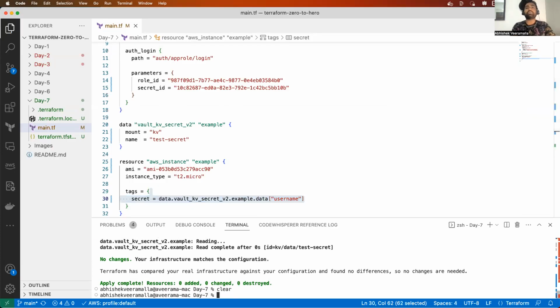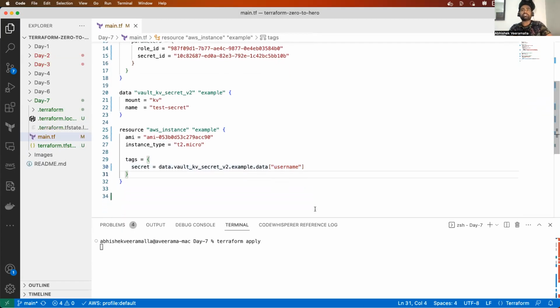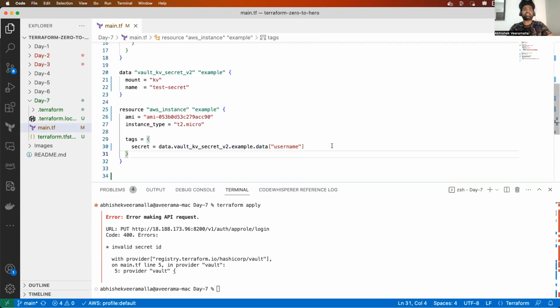Now let's try to print this and see. I mean, let's try to execute this and see. Terraform apply. I hope this works. And I hope it will create an EC2 instance with this particular tag.